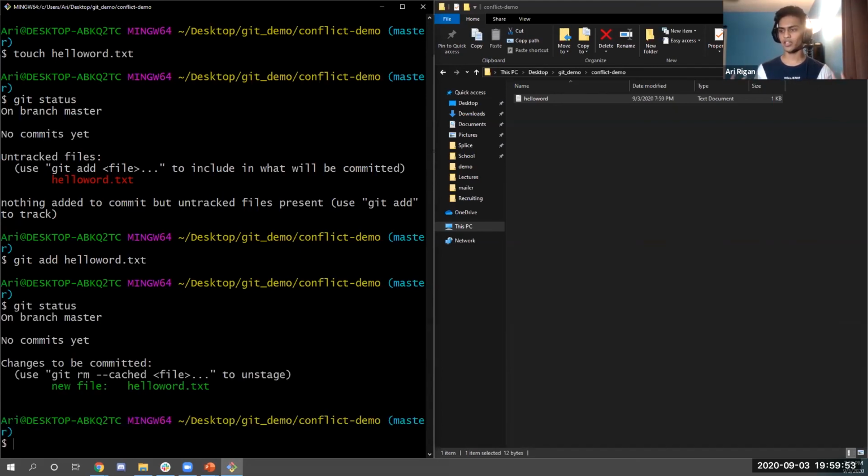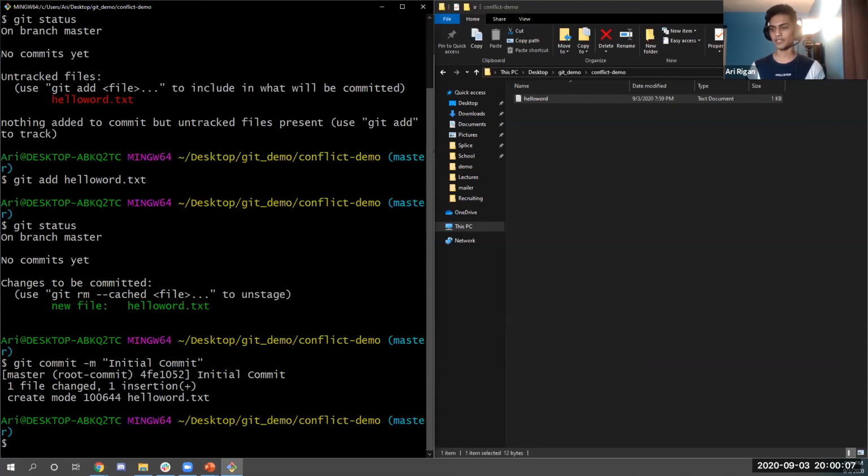If I do git status again, it says that it's added to the staging area, ready to be committed. So we're going to do git commit. Git commit means I'm going to take a snapshot of this point in time. And I do -m to add some kind of label. Since this is the first time I'm committing it, I'll just say initial commit.